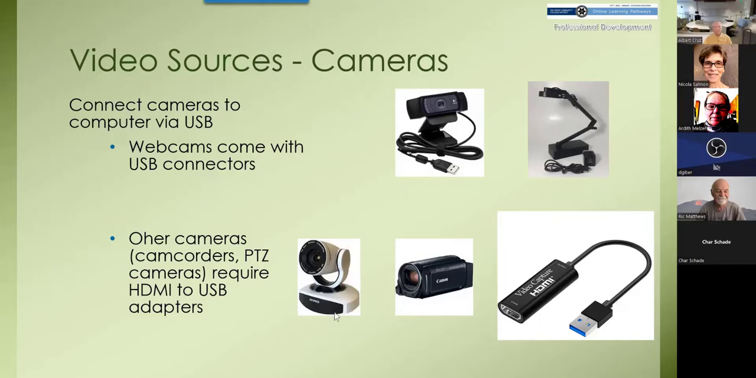So anything with an HDMI output, you can plug into this thing here, and then it plugs into a USB port on your computer, and it looks like a webcam to Windows or Mac OS. Then OBS can pick it up and it can be used as a source in OBS, and that can give you some really neat possibilities for instructional uses of these cameras.